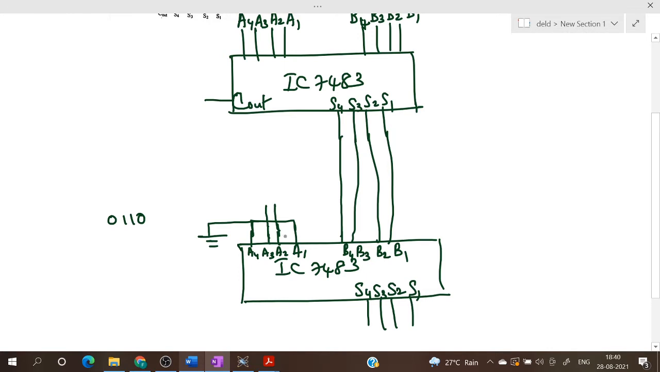So that A4, A3, A2, A1 becomes equal to 0, 0, 0, 0. So we'll get the same sum at the output of this IC when the result is a valid BCD. So we have to design a circuit which produces a 1 when we get an invalid BCD and which produces a 0 when we get a valid BCD.